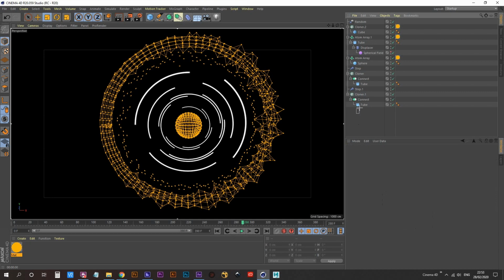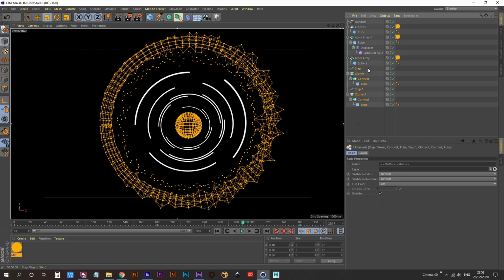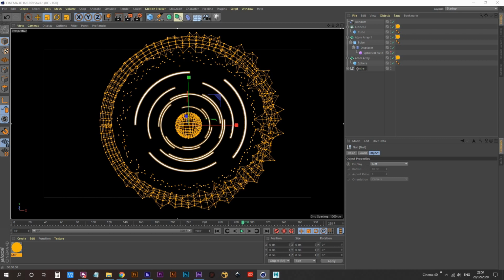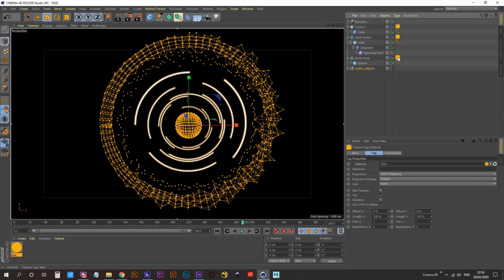I'm just going to group those by selecting all of them here, hitting Alt G, and then I'm going to rename this to center objects. And I'm going to add our material here. I'm just holding down Control and I'm just clicking and dragging to duplicate that material. Didn't work. Holding down Control again. There we go. Okay.